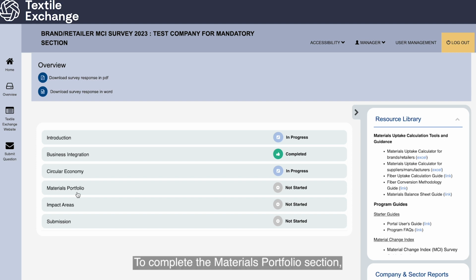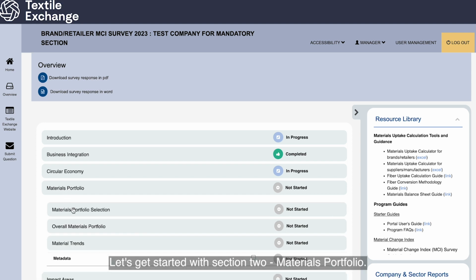To complete the materials portfolio section, you need to prepare your company's uptake data relating to materials sourced during the reporting period. Please note the reporting data for the current year is always the previous year's data. For example, for the 2023 survey, companies share their most recent data available, which is from 2022. Uptake data is important for tracking the volumetric use of conventional and non-conventional materials so as to understand your progress year on year. Let's get started with Section 2 Materials Portfolio.